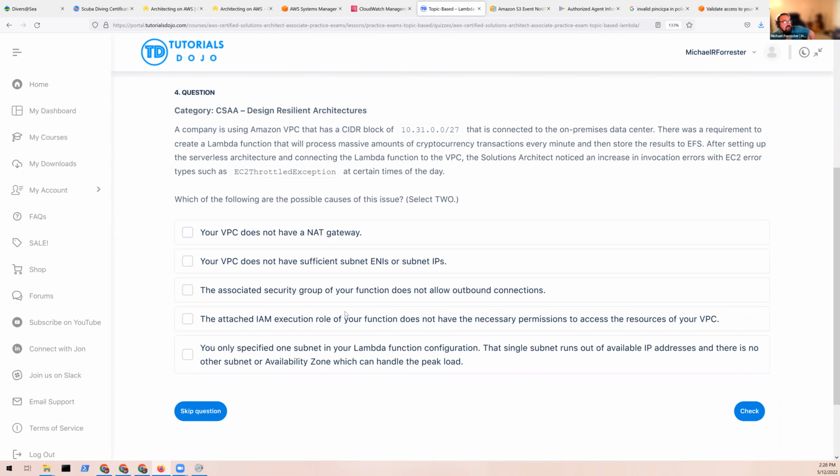This one I'll read. A company is using a VPC that has a CIDR block of 10.31.0.0/27. It's connected to an on-premises data center. There's a requirement to create a Lambda function that will process massive amounts of cryptocurrency transactions every minute and then store the results to EFS. After setting up the serverless architecture and connecting the Lambda function to the VPC, the SA noticed an increase in invocation errors with EC2 error types such as EC2ThrottledException at certain times of the day. What are the possible causes of the issue?